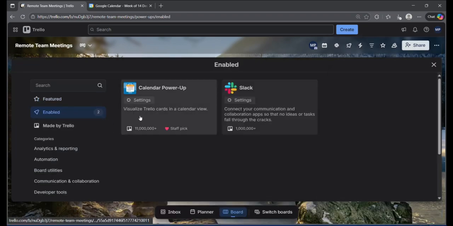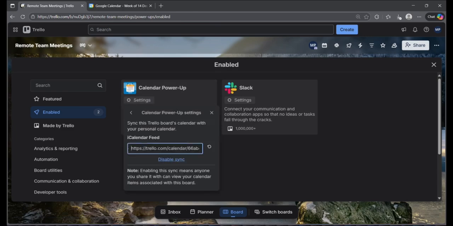Once it's on, you can then click the settings or gear icon inside the calendar view and copy the iCal link.